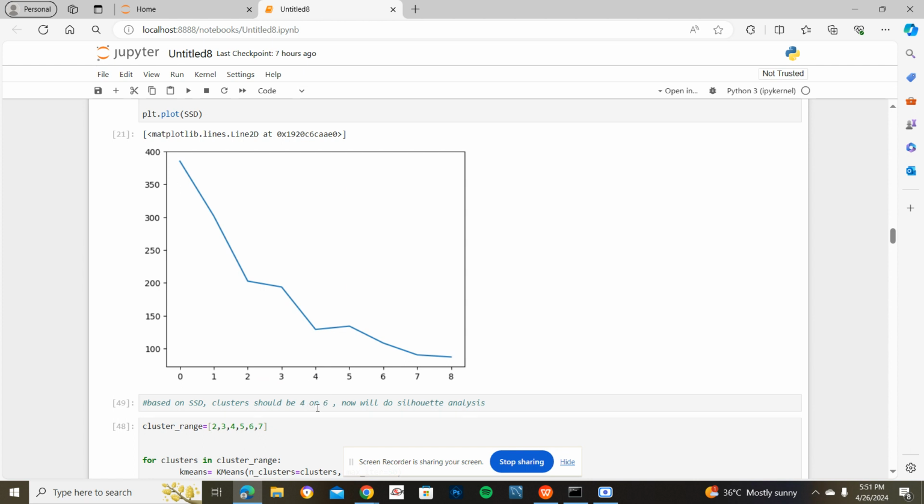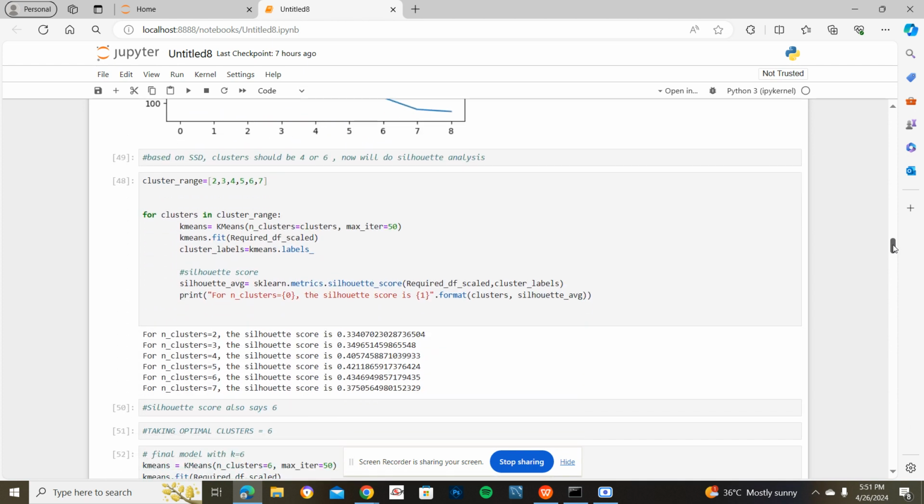I have taken 4 also into consideration, but I think 6 will be better. We can't rely on only one process, so we'll do silhouette analysis again. That's why we imported silhouette_score from sklearn metrics. We again have a cluster range, for clusters in cluster range, this k-means, and we got these labels. Then we take the silhouette average, this is the score, this is our data frame and these are our labels. So after that, you see the silhouette score for two clusters is this. Now we want the highest silhouette score.